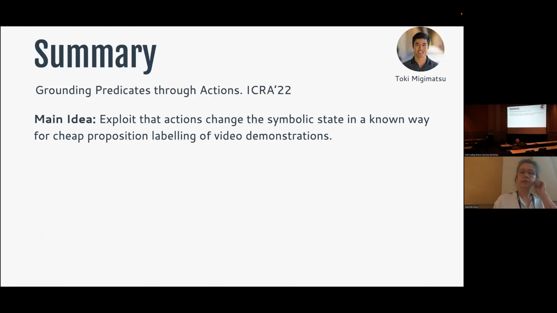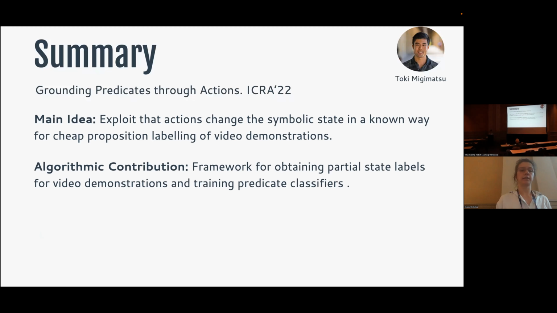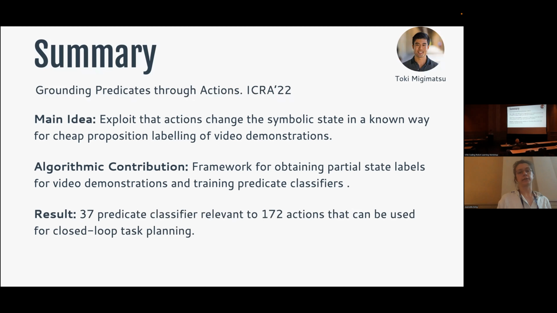Okay, so this work was here. The main idea was to exploit that actions change the symbolic state in a known way for cheap proposition labeling of video demonstrations. And there's basically an entire framework in that paper for obtaining these partial state labels for video demonstration and training these classifiers. And what is interesting is that you now have 37 different predicate classifiers that are relevant to really a lot of different actions, 174 actually, that can be then used for closed loop task planning.